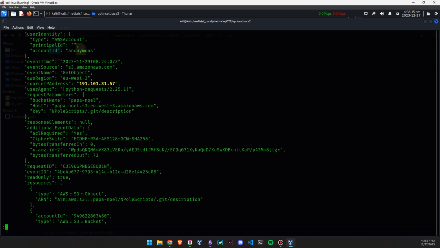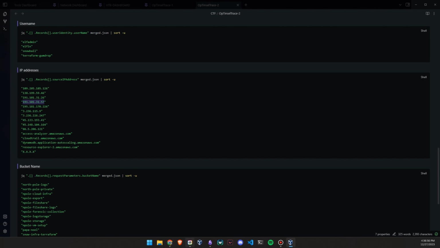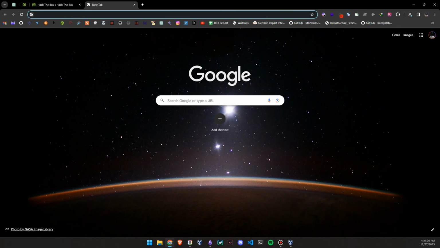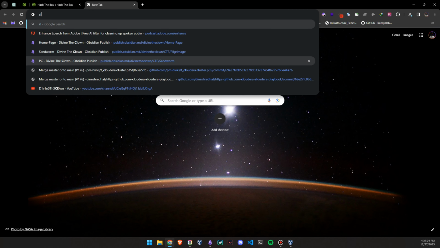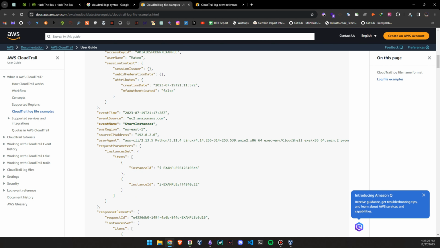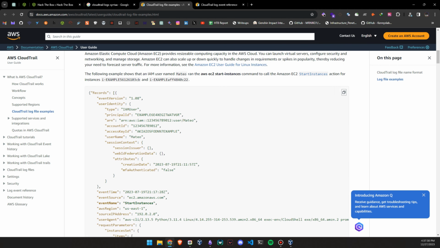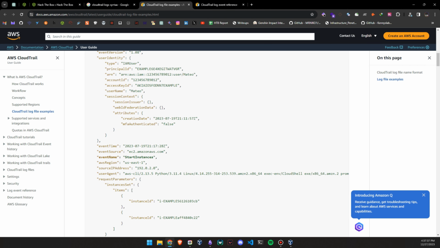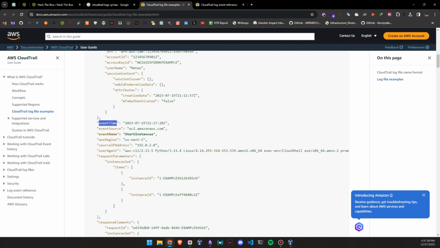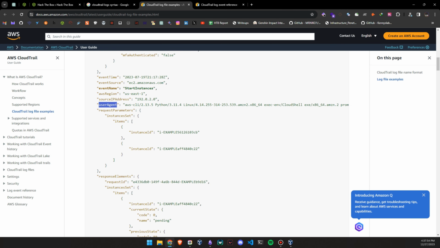And over here we can see there is an event name which contains GetObject and source IP address. We can even check the syntax over here. Let's Google CloudTrail log syntax, and there we have it. Quite a cool looking syntax. So let's grab a few things from here. First one, we don't need this. We need an event time. Then we need a source IP address, user agent, and what else do we need?